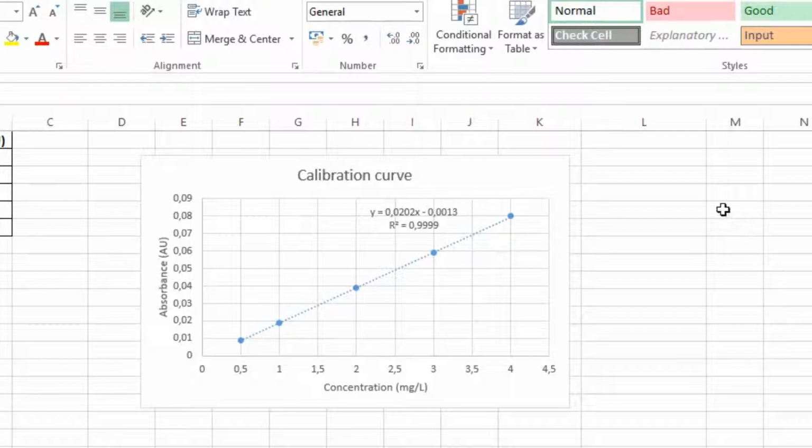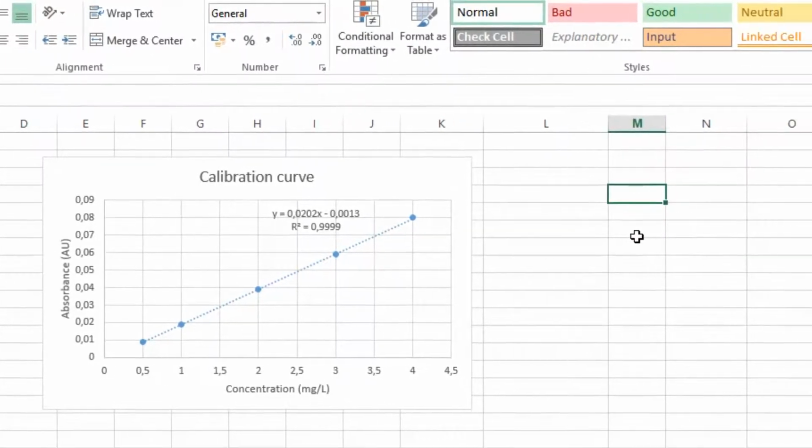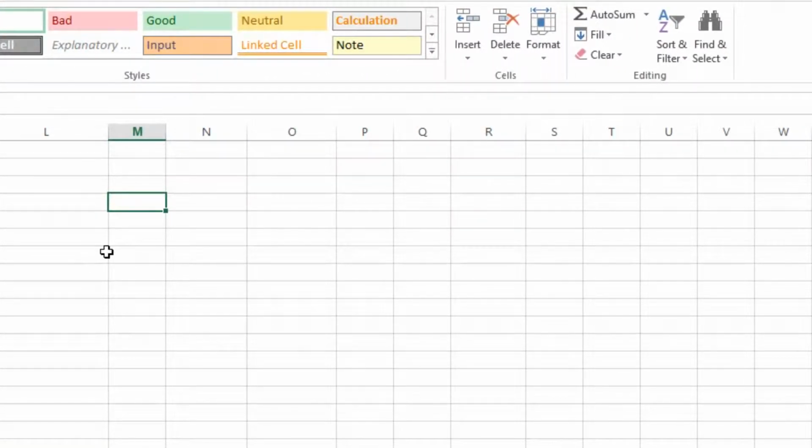To do that, you need to use function linest. Function linest is one of many functions in Excel. I will show you some of them later. But let's start with the linest.